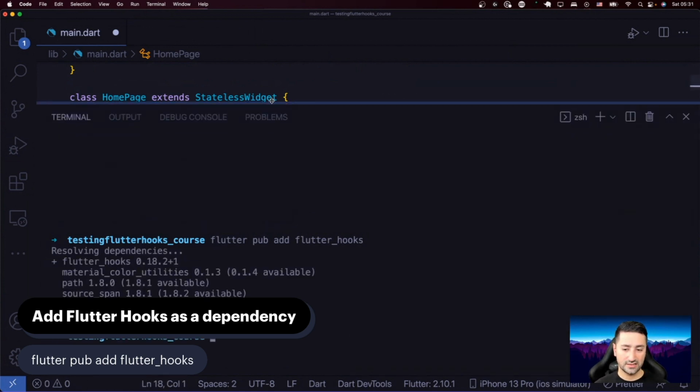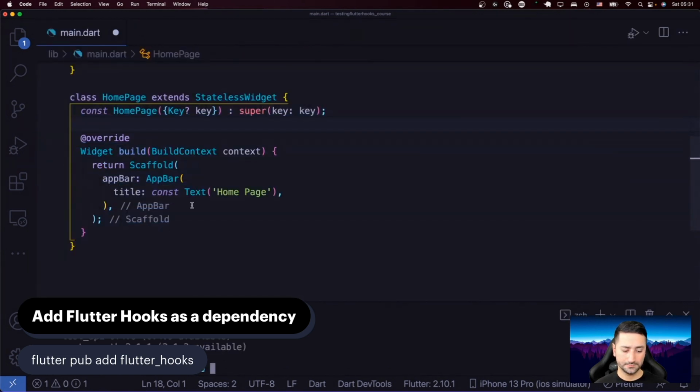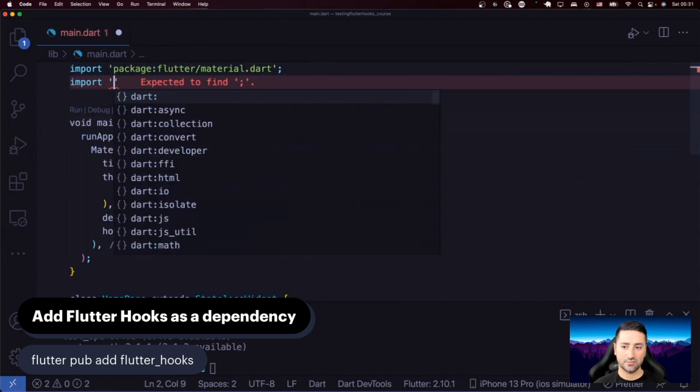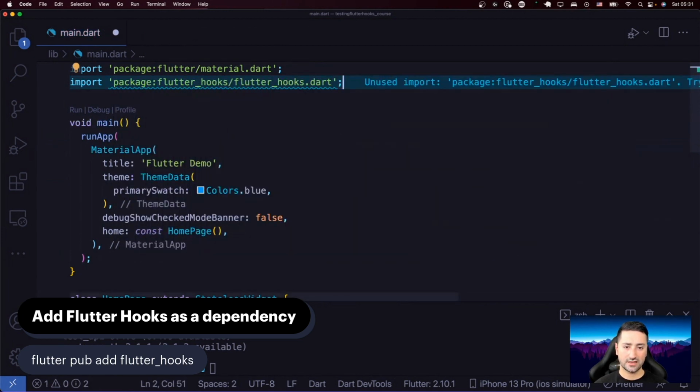And as you can see in here, this is the output. Changed one dependency, and it brought with itself everything that it had to in order to have Flutter Hooks in our project. So let's have a look now at adding Flutter Hooks as an import as well. So we're going to say package flutter_hooks, just like that. So now we have Flutter Hooks added to our project.